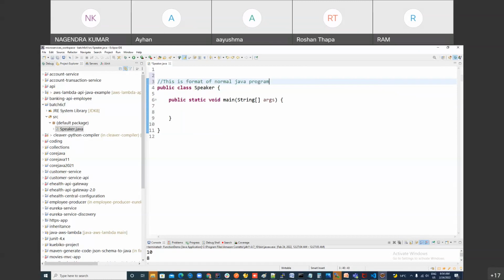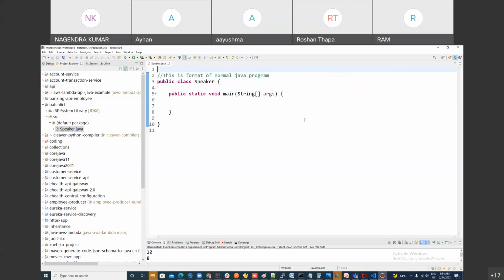Any questions? One quick question: if we don't write public, is it still going to be public or private? If you don't write anything, it will be treated as public, but that is not actual public. That is called default. I will teach you.